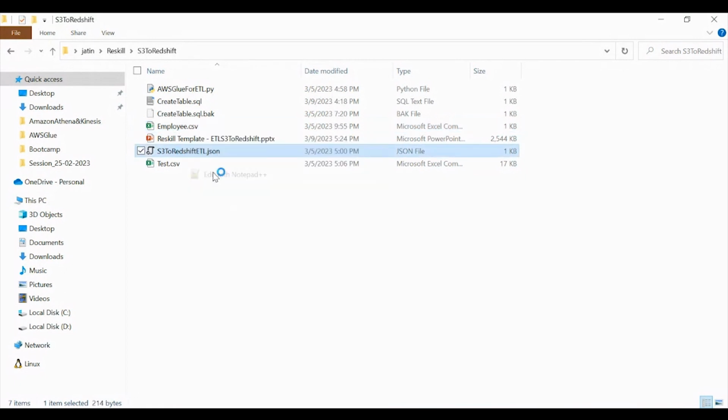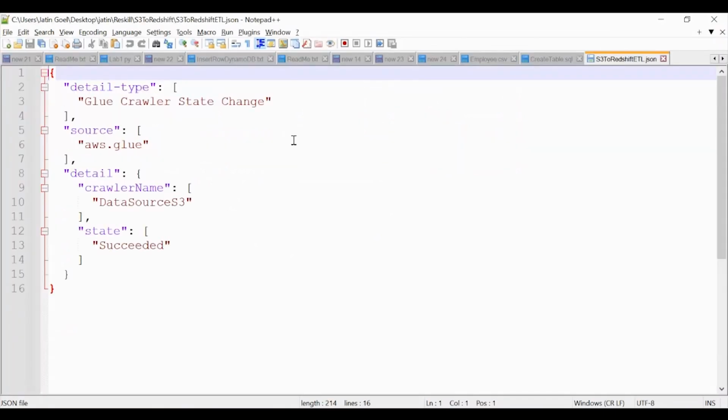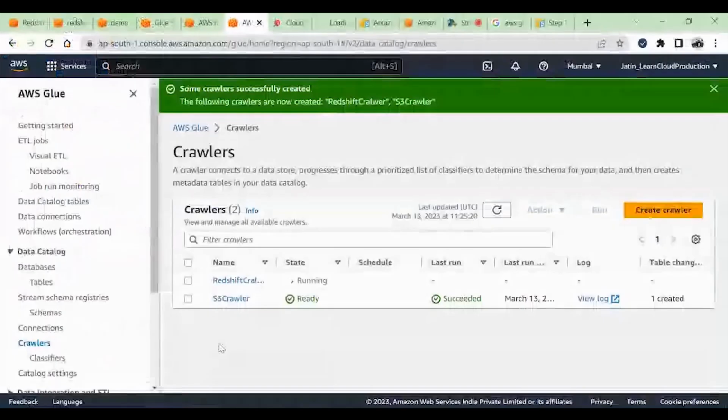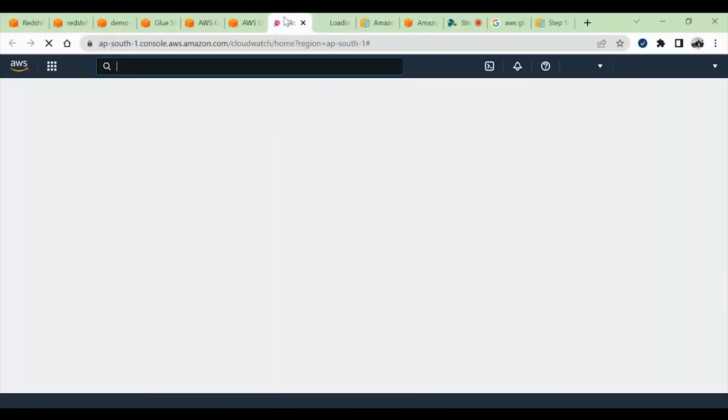This is a rule which I am going to pass on. Let me change the name here. My crawler name is this. You can see I have taken it from here. For CloudWatch, I am going to use a CloudWatch event pattern rule.